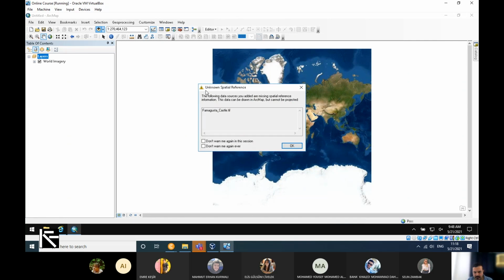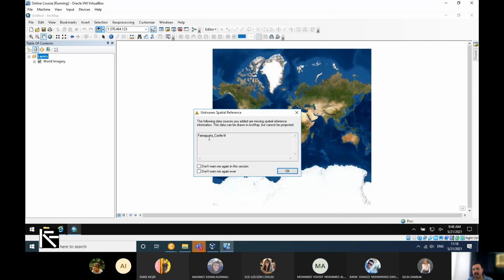Okay. After that, we get this error. It says that your map, or your Famagusta raster, doesn't have a spatial reference, which we know. And it says it is not projected also. We know it because we want to do that now. These are the things that we know.